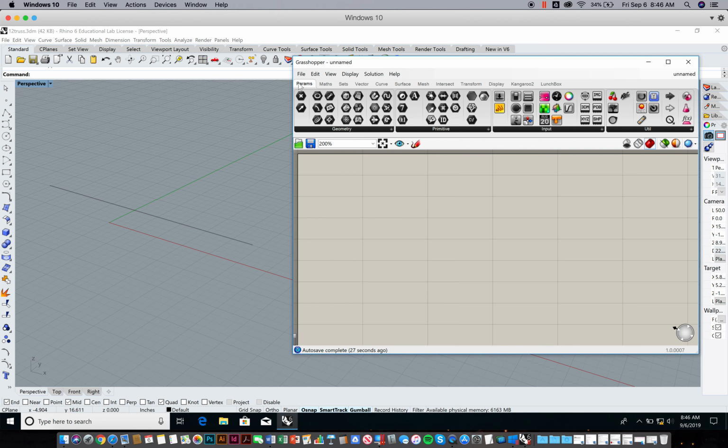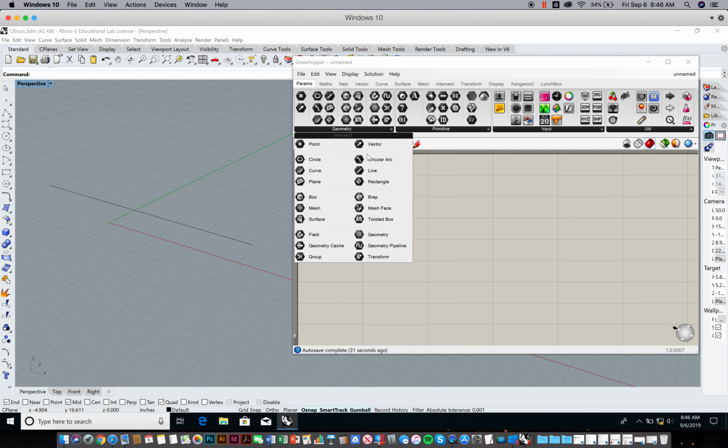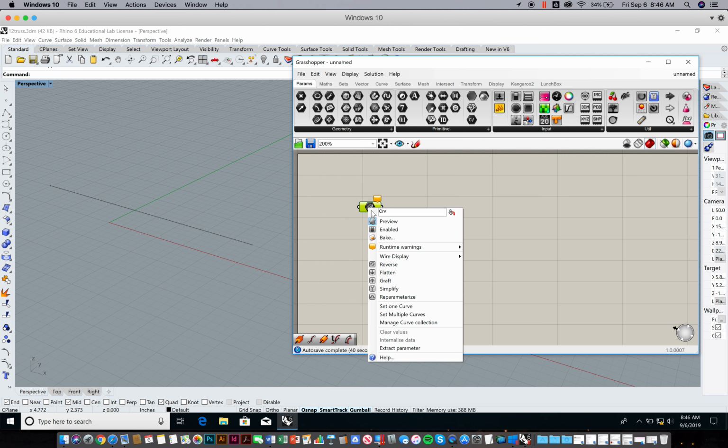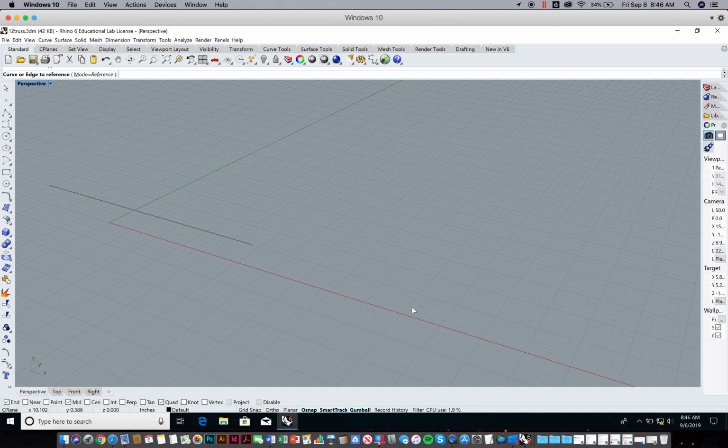The Params, short for parameters, right? Params tab. Geometry. Here's a bunch of placeholder widgets for different types of geometry I can bring in from Rhino. So I can place curve. Line is a curve, right? And I can right-click on this widget. I can say set one curve. Grasshopper will disappear. It's prompting me to select a curve in Rhino, which I'll do.